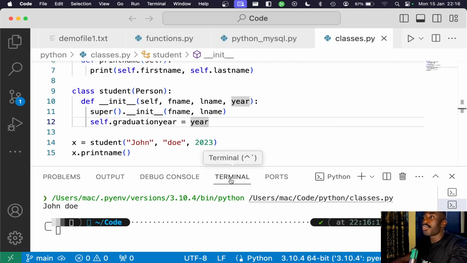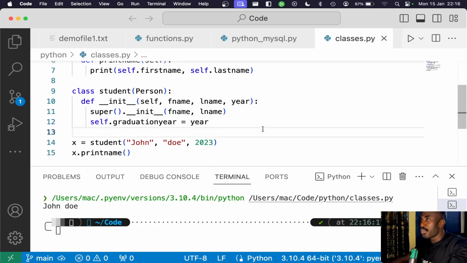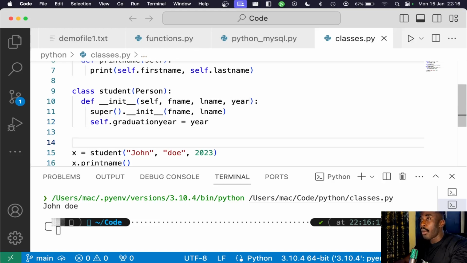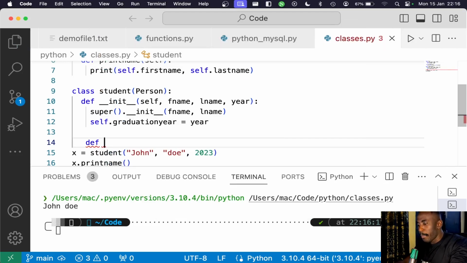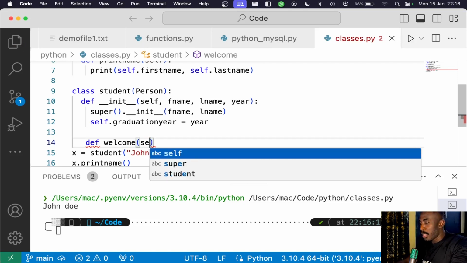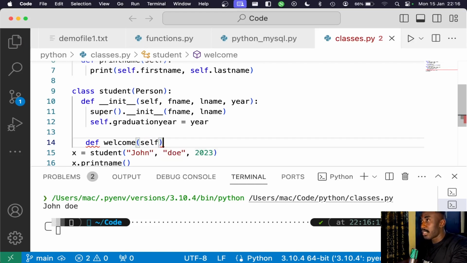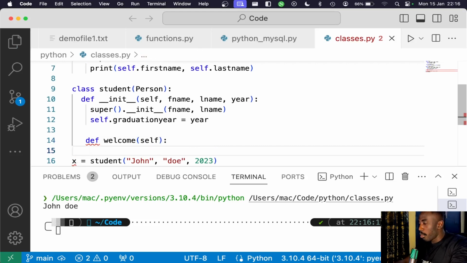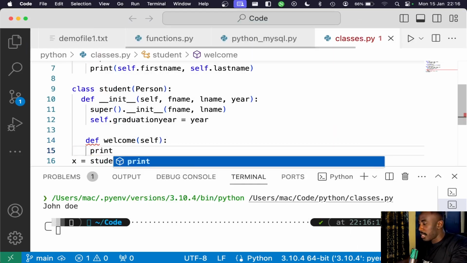Now I want to print to the console the username, the first name and the last name, then the graduation year. So I want to use another method to do that. I can simply come into my child class and define another method, let's call it welcome. We'll say welcome and we're passing the self because I want to reference all instances of this class. Then I want to use all instances to welcome the user based on the information he has given me.